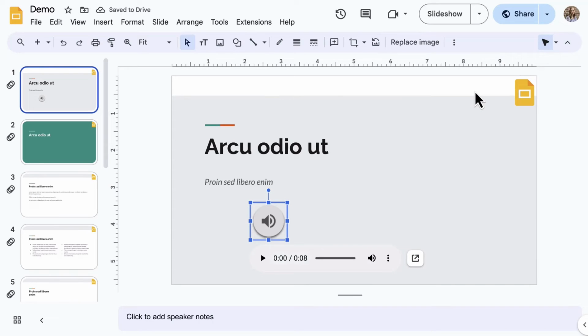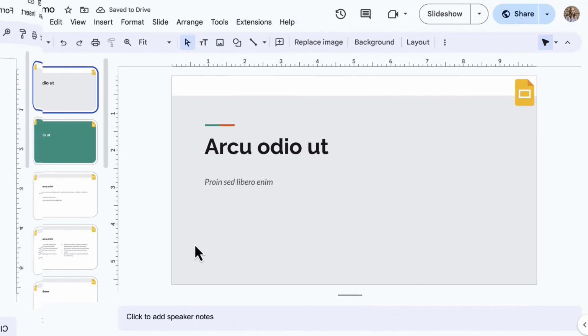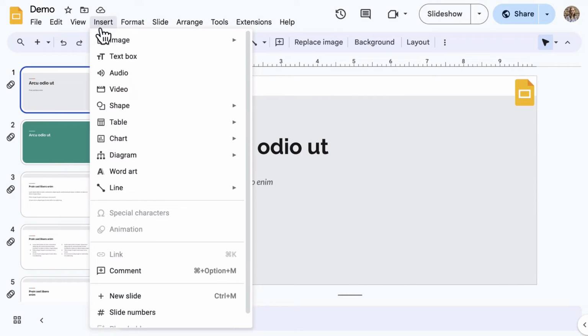Last note, when selecting the audio button, notice the formatting options that are available on the toolbar are the same for images, so you can change the border design or even use the Replace Image to pick something other than the audio button. Back to the Insert menu, select Video.